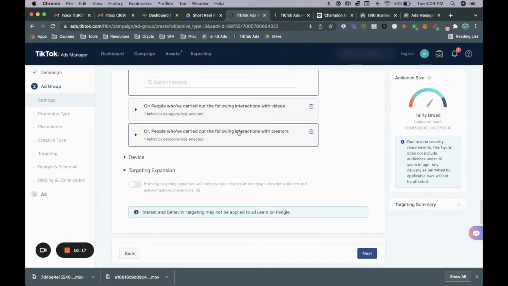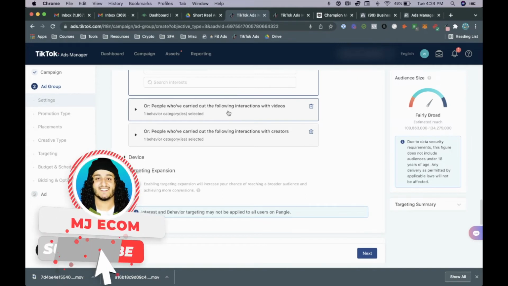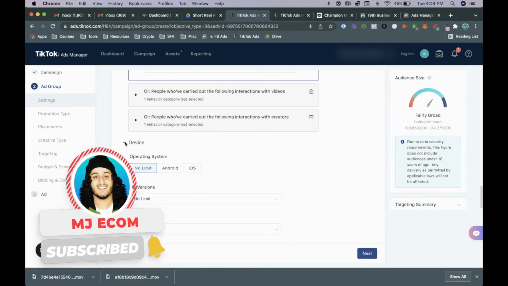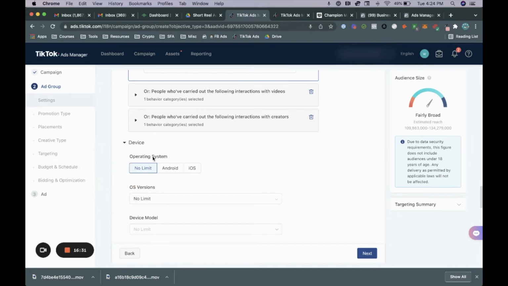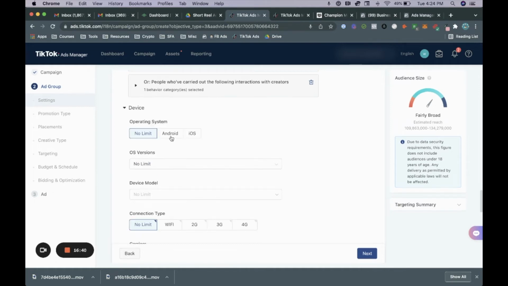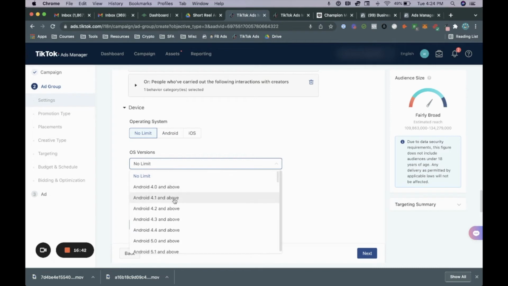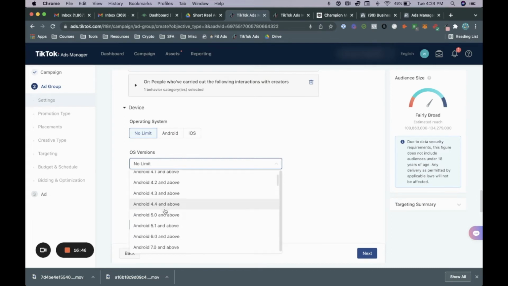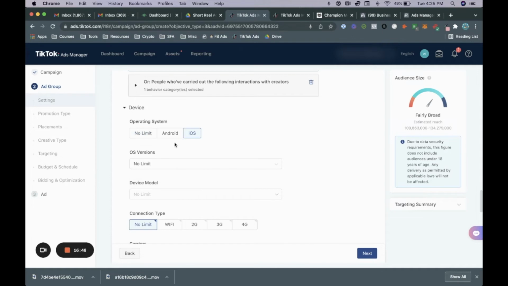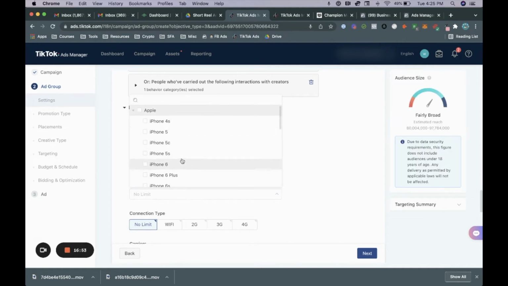Again, you can target people based on how they interacted with creators on TikTok, or you can target people based on how they behaved with the TikTok platform in general. Now, moving forward here, we have the option to target people based on their devices. As you can see here, we can target people that use the Android operating system or people that are using the iOS system. You can go a step further. For Android, you could say we want them to be using Android 5.0 and higher. If you're doing iOS, you can say we want to target people that are using an Apple phone, and let's say people that are using the iPhone 12 Pro Max.